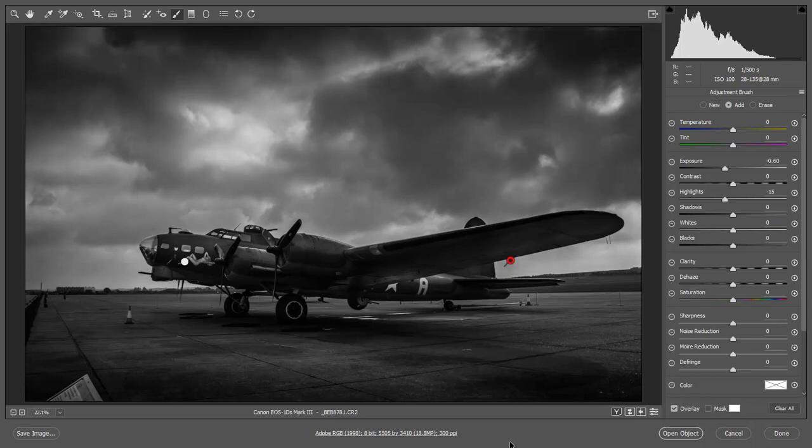Now the aircraft is a pretty impressive aircraft, so we are naturally drawn to that. But a couple of things I'd like to do. I'd like to lighten the ground just around the foreground here to draw us in even more strongly. And we've got some light tones with the lady on the fuselage, and I would like to raise those as well.